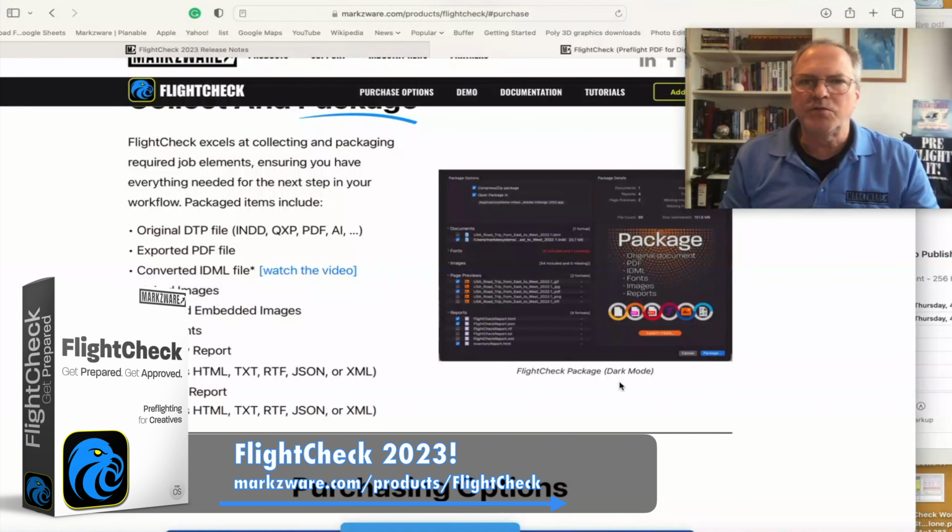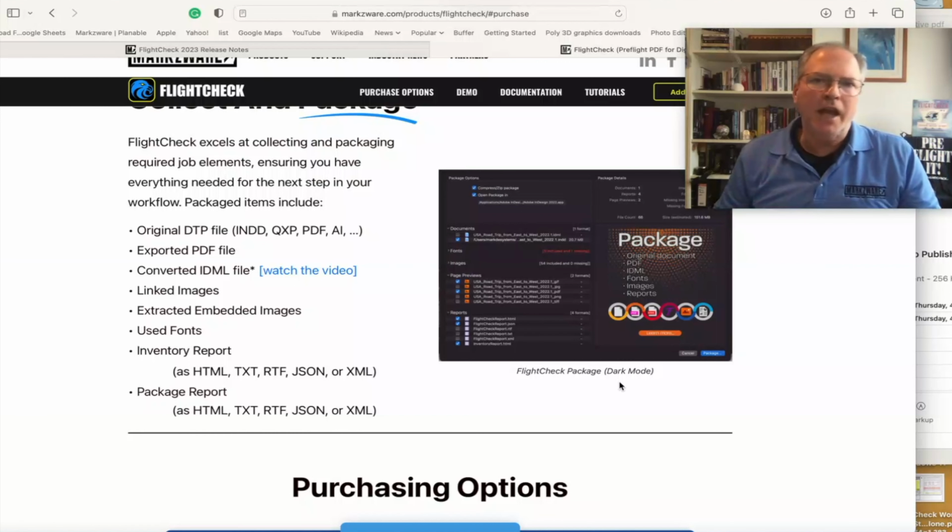It's really a fantastic tool, FlightCheck, to help you see inside your file like an X-ray, to let you see potential problems, or just to let you know what's inside of it. Very handy tool. It's kind of like AI for your DTP files.